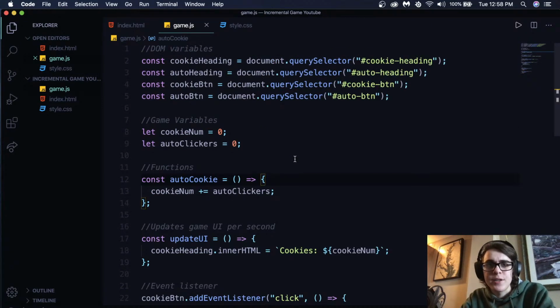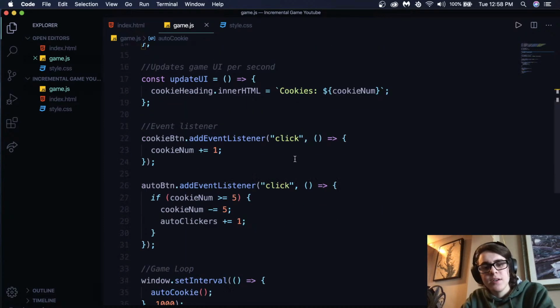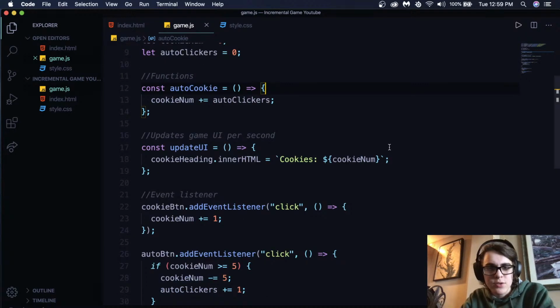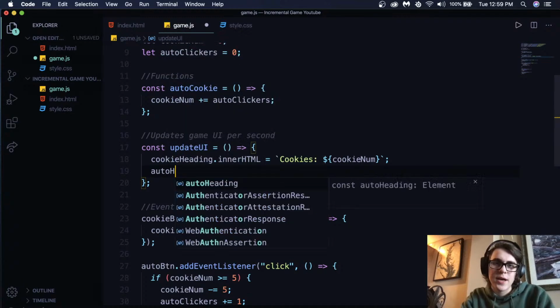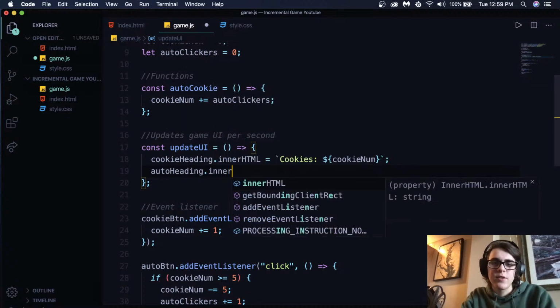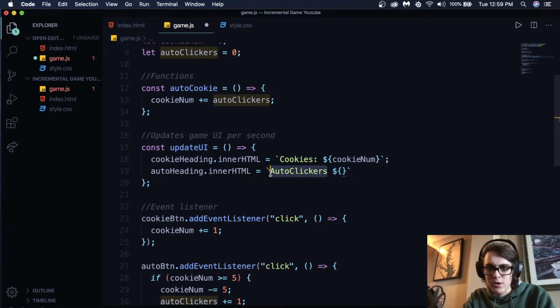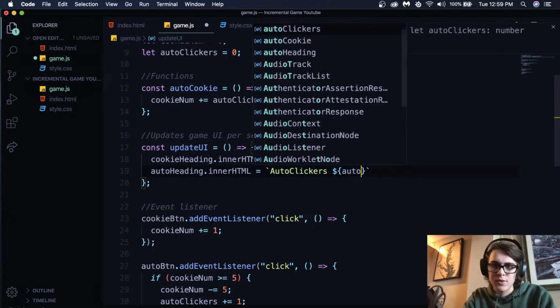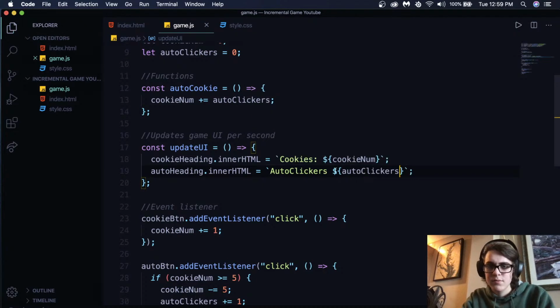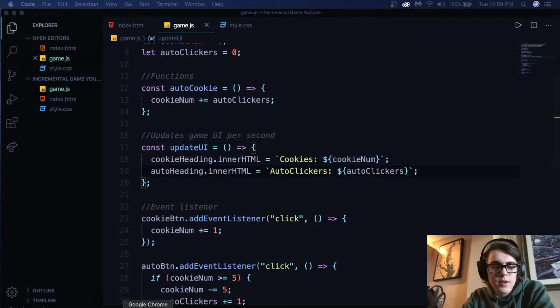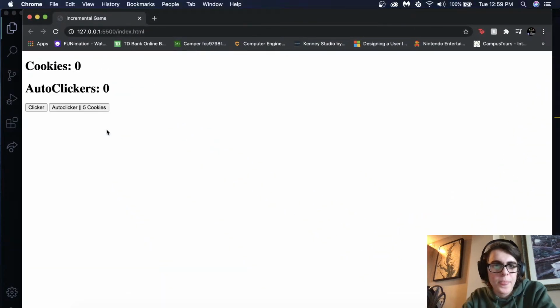So we have our auto clickers. Everything's good. Now we need to add it to our update UI function. So we'll do auto heading dot inner HTML equals slash slash auto clickers. Same thing as before. Remember, this is the word. This is going to be your variable name. So auto clickers. Fantastic. And that should now show up.